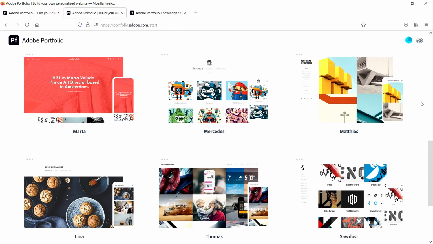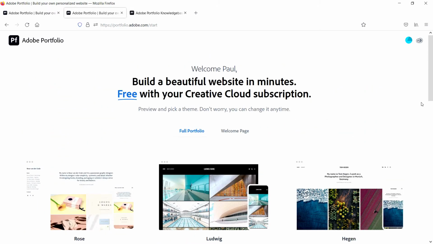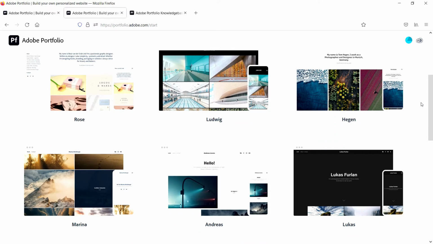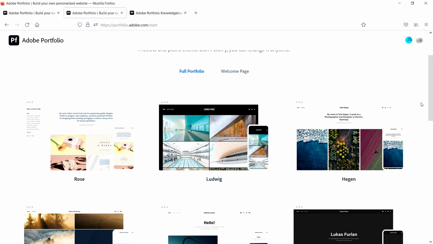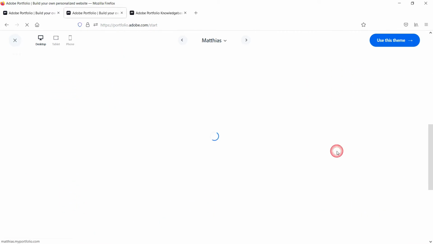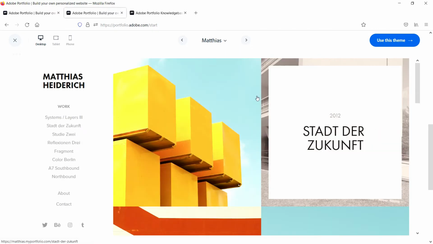are available. There aren't many, but remember this is included with your Creative Cloud account, so you've got hosting with Adobe for free basically, and some of the themes aren't too bad. I think I'm using Matthias, which is this one over here. And that puts the menu down on the left hand side.